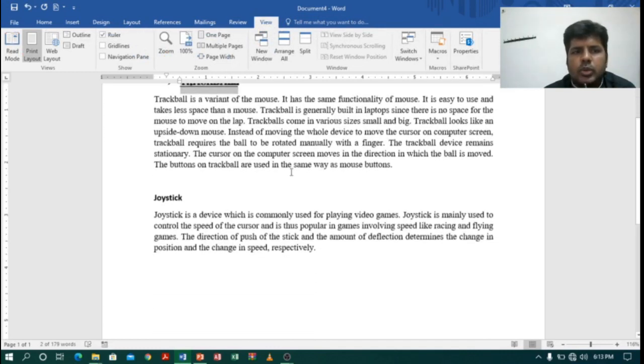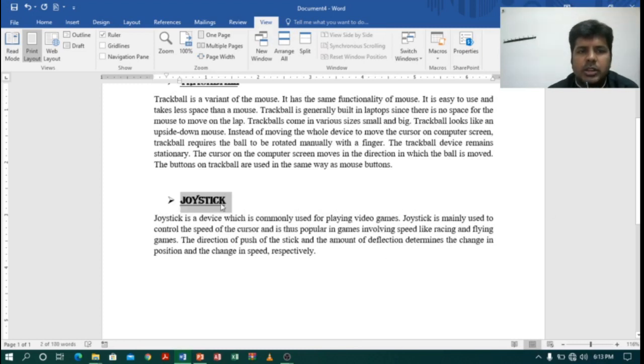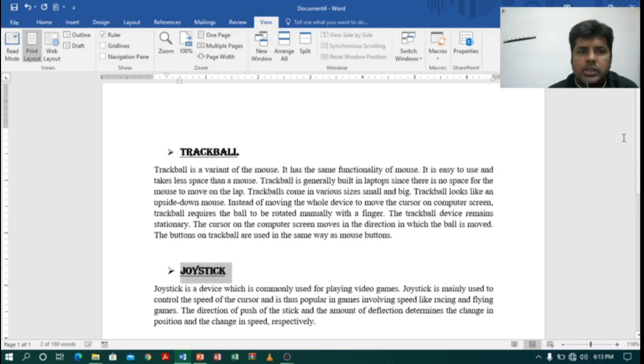And now what I will do, I will go to the next paragraph. I will select the heading and press the shortcut key Alt H. So I will just press Alt H. Nice. Now you can see immediately it has changed to the same format which I did at the start. So this is how our macro will work.